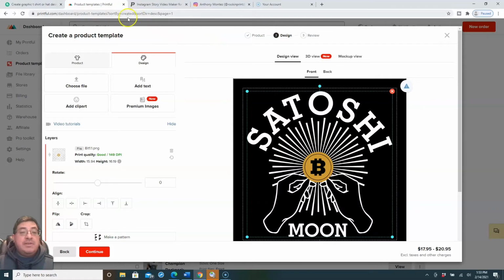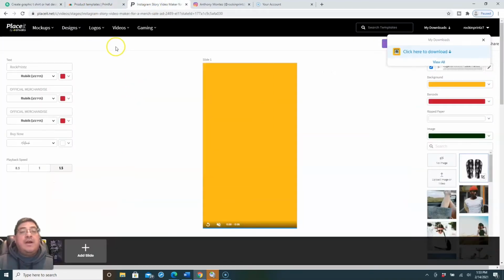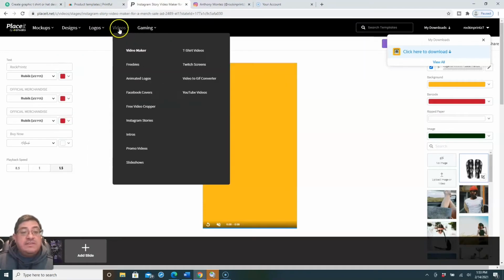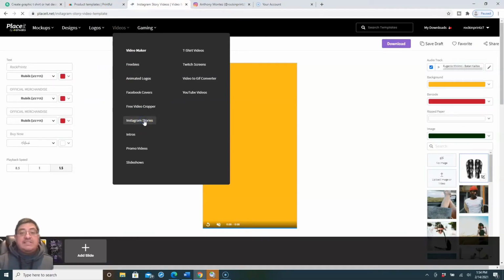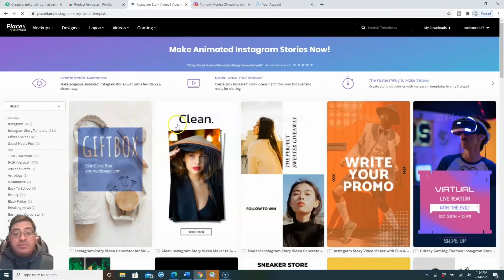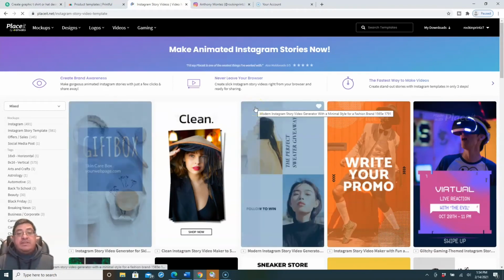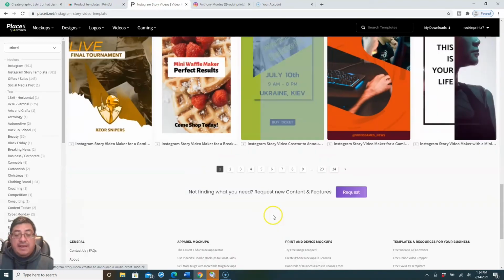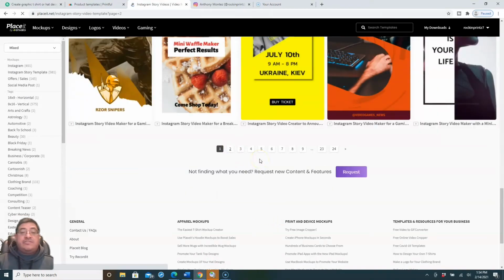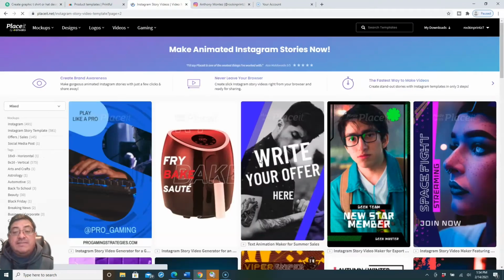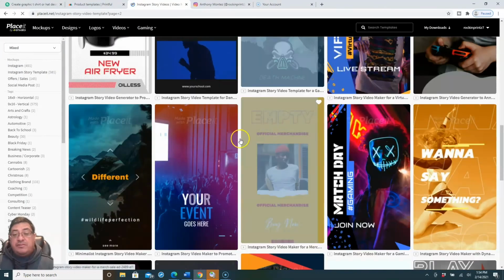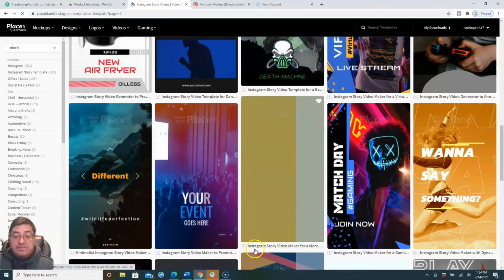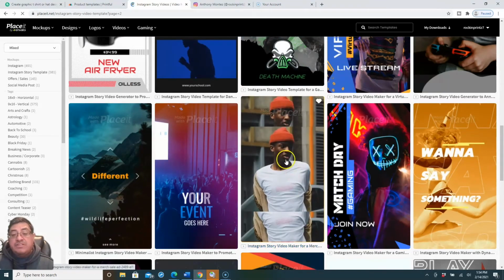So once I got my image, I went ahead and went to Placeit so I can start creating the mock-ups. I went to videos and chose Instagram stories. Instagram stories has multiple templates that are already set with the dimensions for Instagram. Then you just select your template and start inserting your images, creating your font, and utilizing that template. Okay, so in this particular case, I used this one, Instagram Story Video Maker for merchandise.